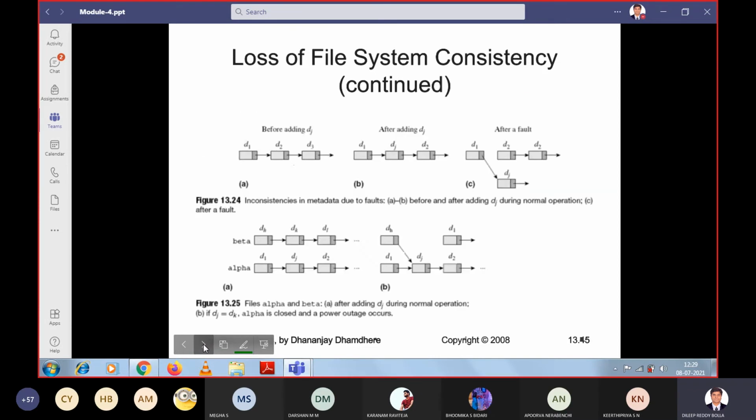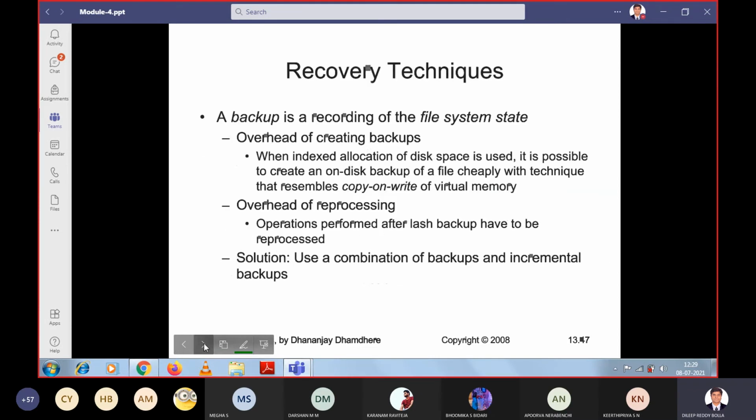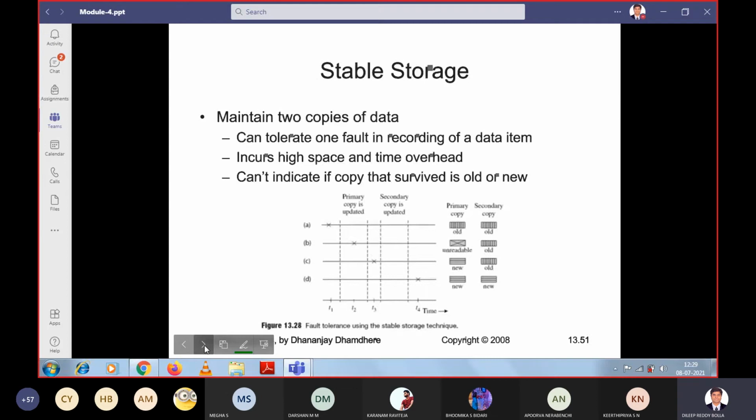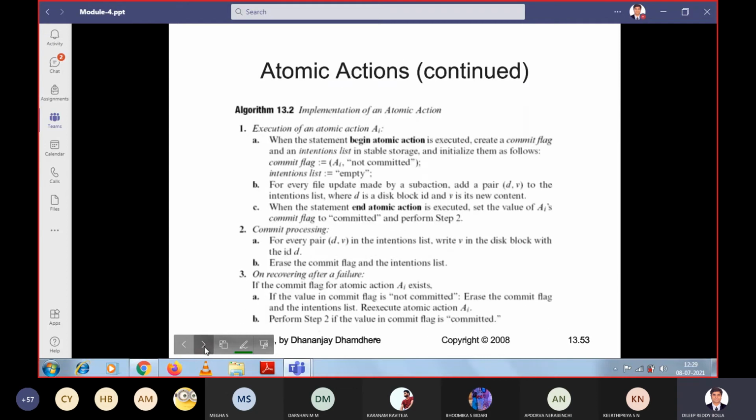And this is not required: lots of files recovery. These things are there, but they are not required.